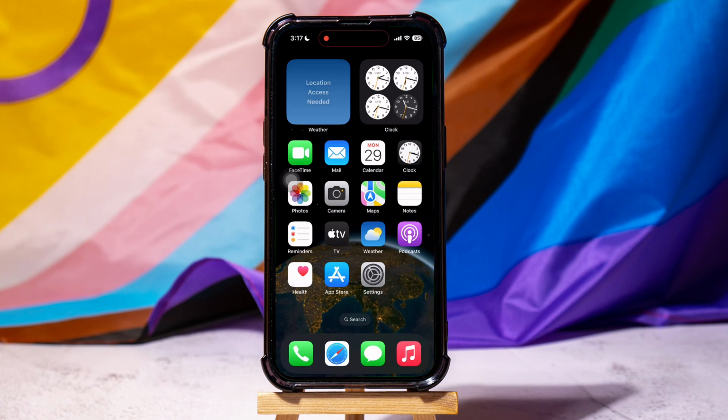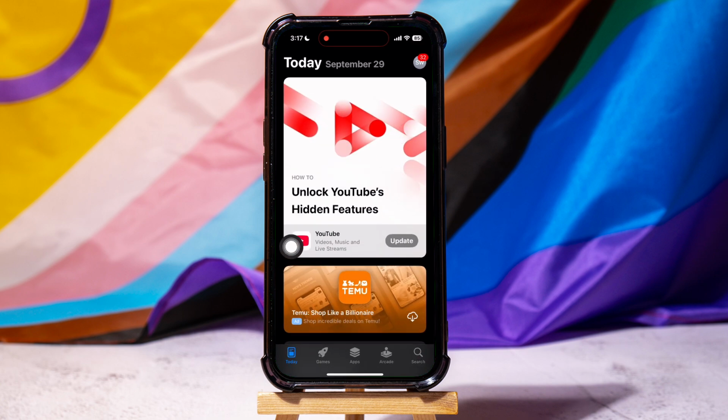How to install Facebook in iPhone. To get started, first of all go ahead and open up the App Store application on your phone. The App Store offers a vast library of applications for various purposes, from productivity and entertainment to games and utilities.